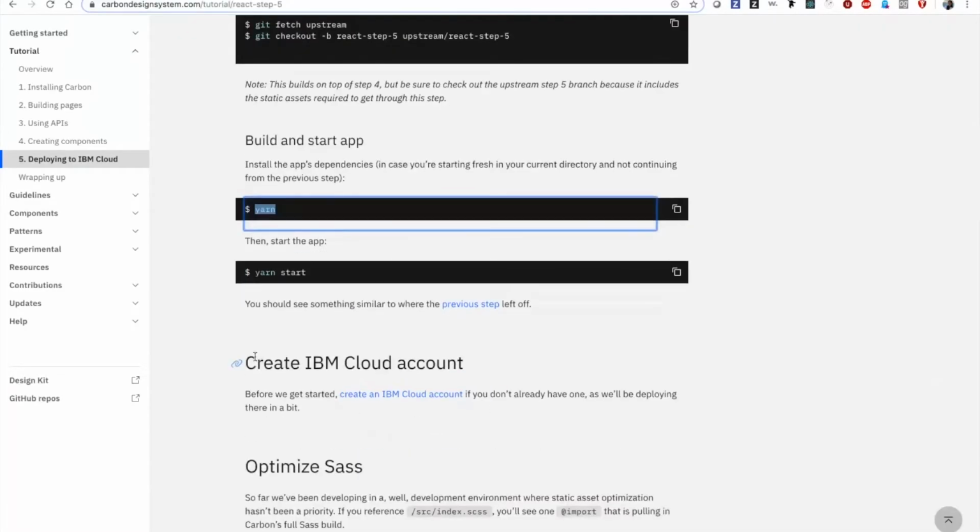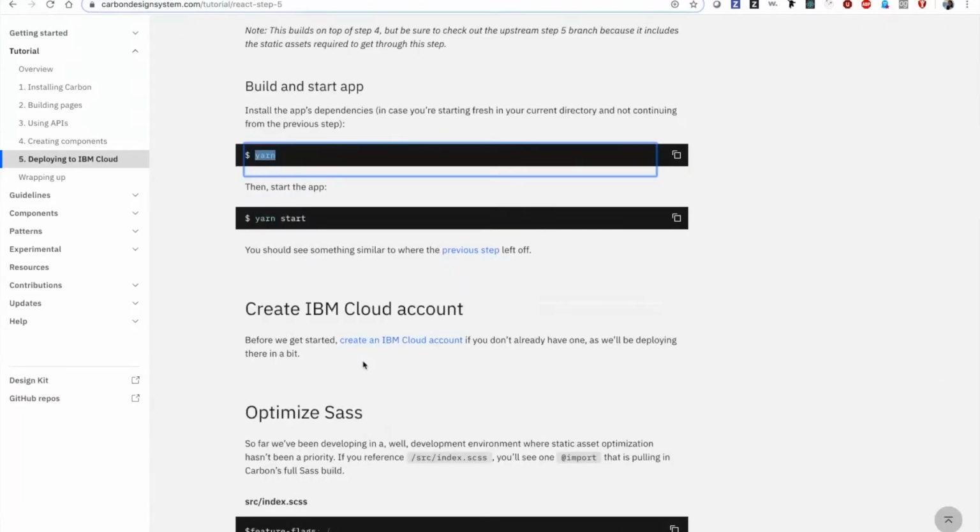So then it asks us to create an IBM Cloud account. Since I'm an IBMer, and for all IBMers, that'll just be our IBM email.